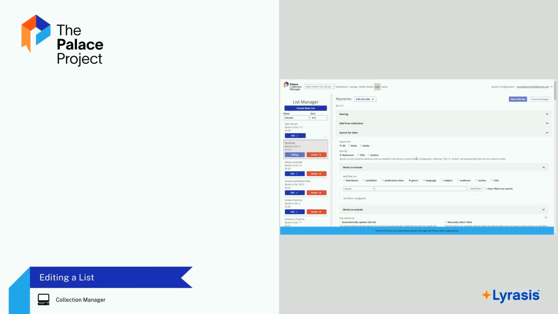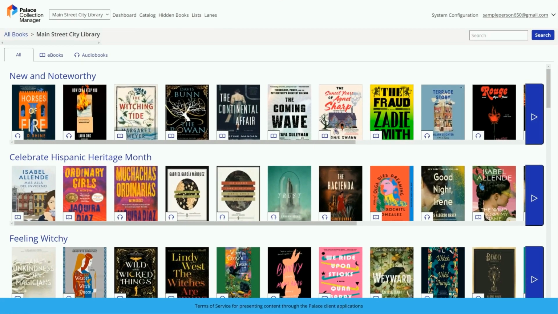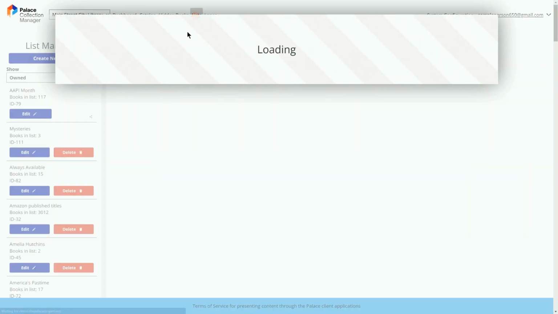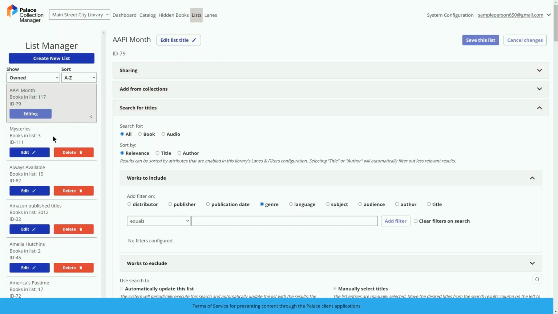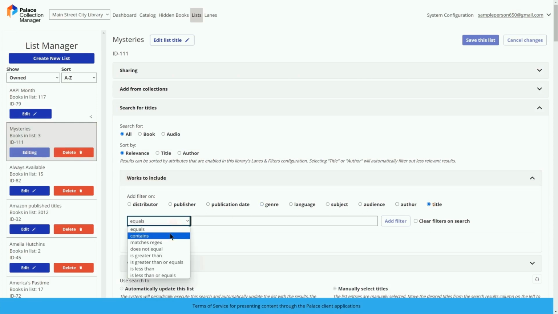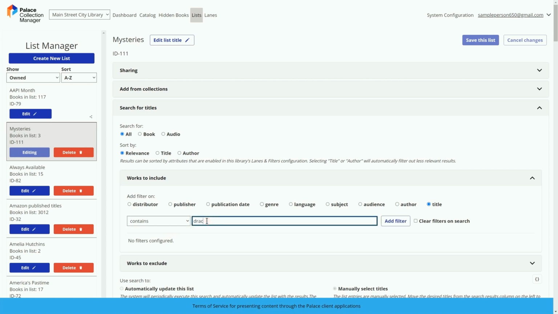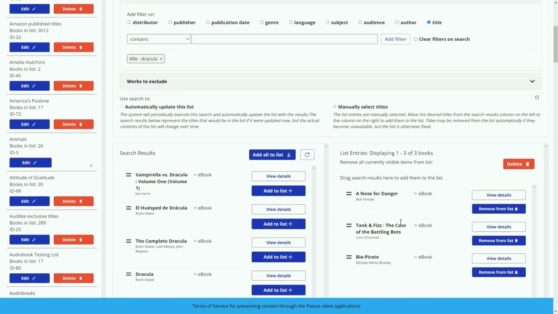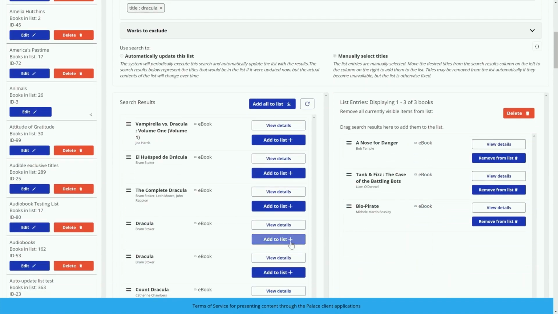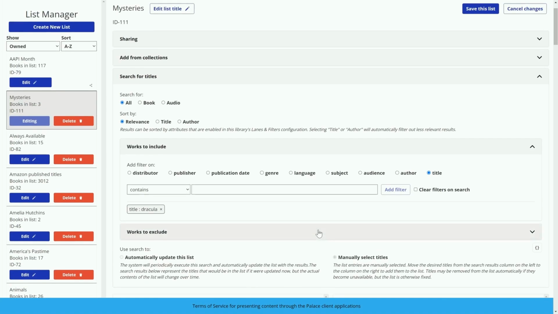You can add additional titles to a manually created list at any time. Open the list in the List Manager. Select Edit next to the desired list. Add an item. And then select Save this list.